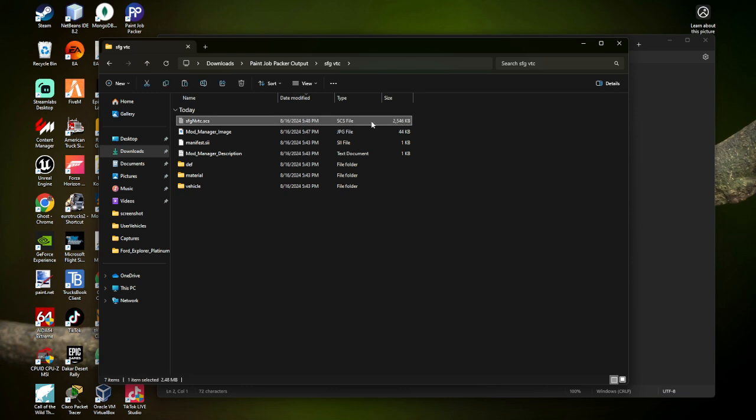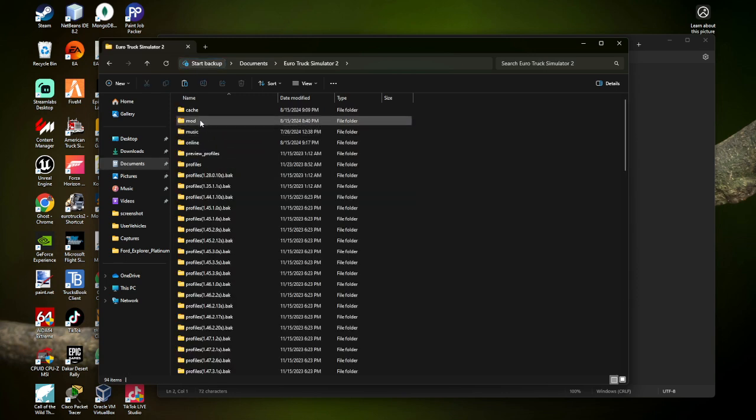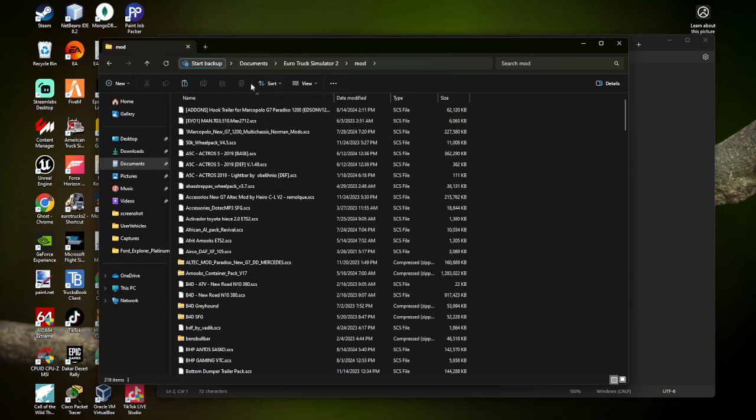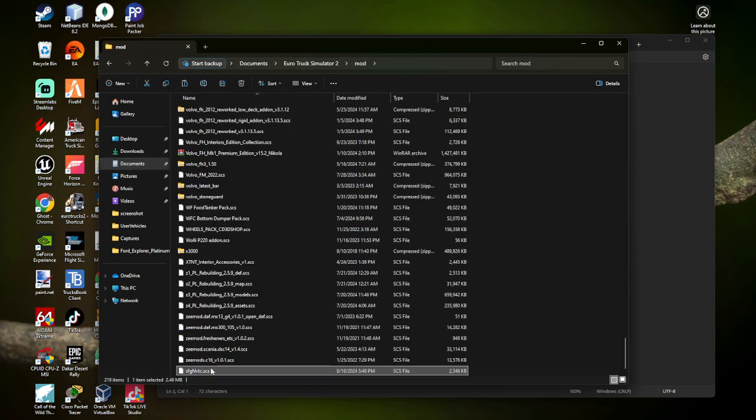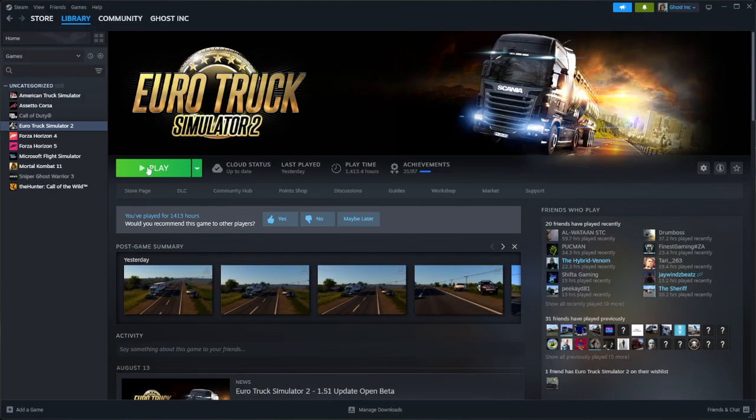Having done that, I can now cut it or copy it, cut it the same. Then I go paste it inside my documents, inside my mod folder in ETS2. There it is. Now next we are going to start our game, and we are going to see how our game is going to perform.